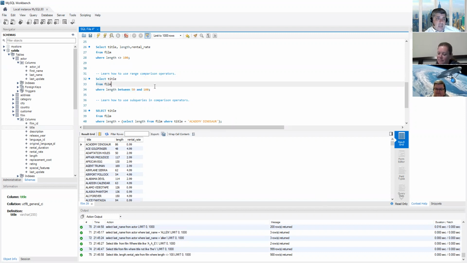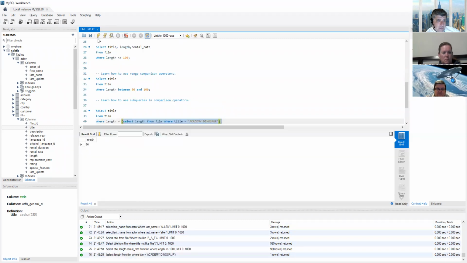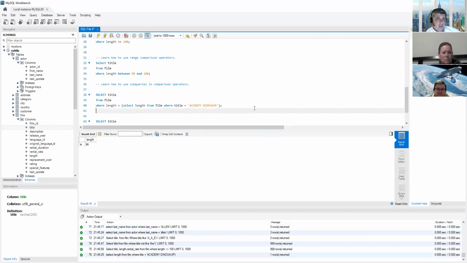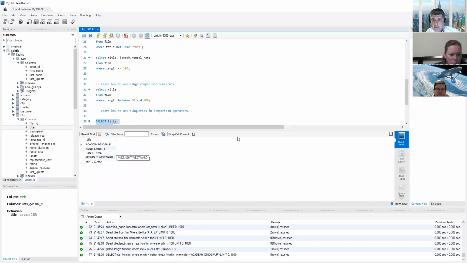Anyway, so between 50 and 100 does include 50 and 100. Again, you can use dates, you can use time, it just gives you the betweens. You can also use subqueries. So here I've got select title from film where length is, and I said select the length from film where title is a cat and be dinosaur. If I run that, it gives me a length of 86. So if I run the entire thing, it gives me every movie that has a length of 86.